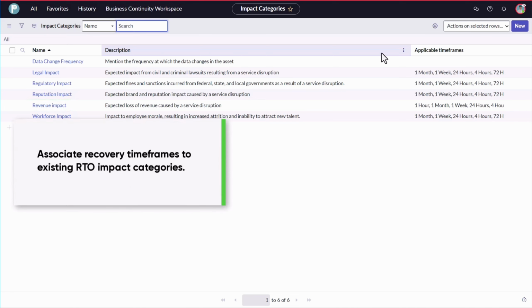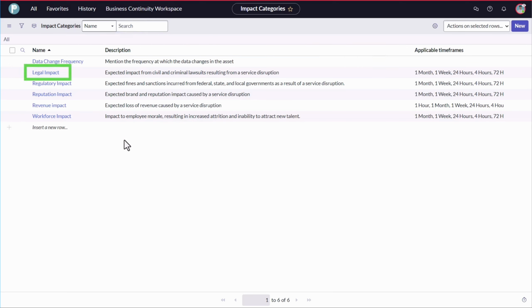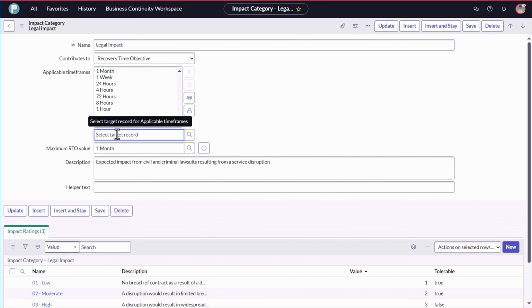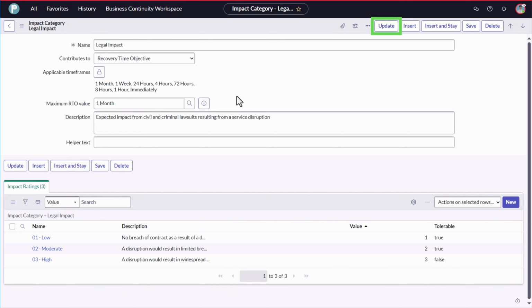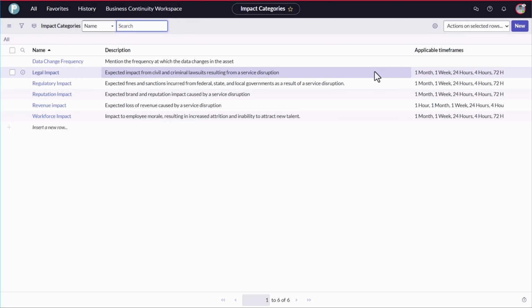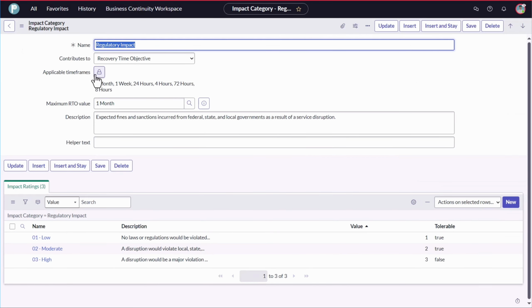Next, Bob should associate the recovery timeframes created earlier with the existing impact categories. He selects Legal Impact from the Impact Categories list. Under applicable timeframes, he adds 1 hour and immediately. He then updates the form and returns to the Impact Categories list. Similarly, he adds the recovery timeframes of 1 hour and immediately to the Regulatory, Reputation, and Workforce Impact categories.